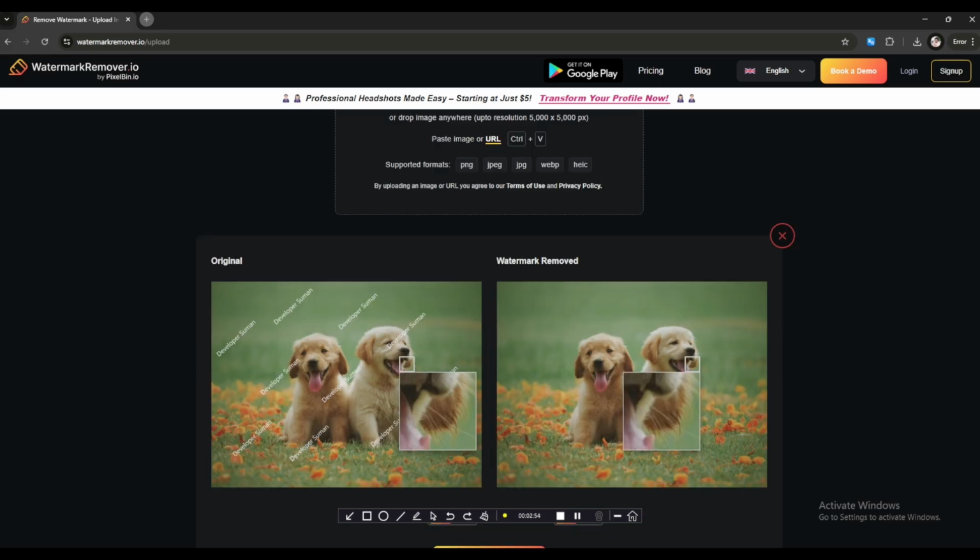Okay guys, as you can see, my watermark is completely removed very nicely. So you can apply this process on your image. And I want to tell you one thing: this website is not sponsored by the website owner. Instead of sponsoring, I think this is a nice website, and everyone should know about it.